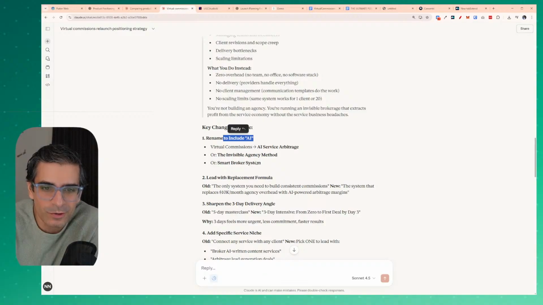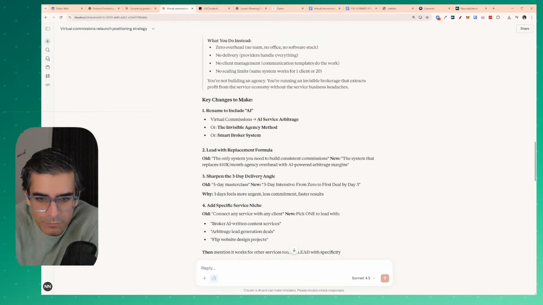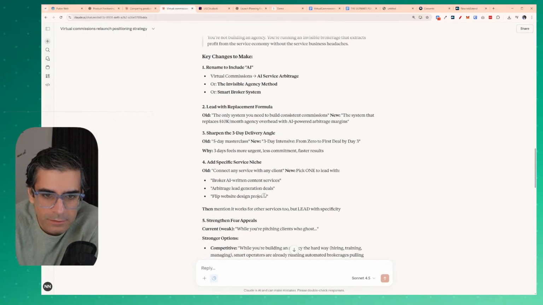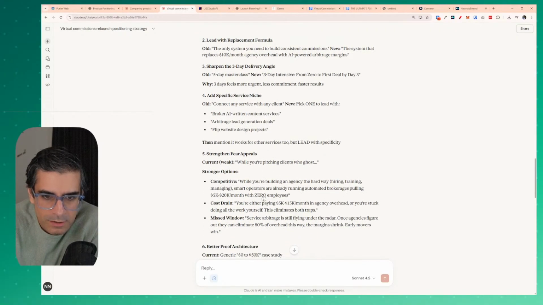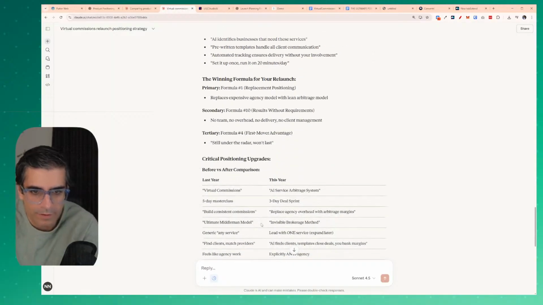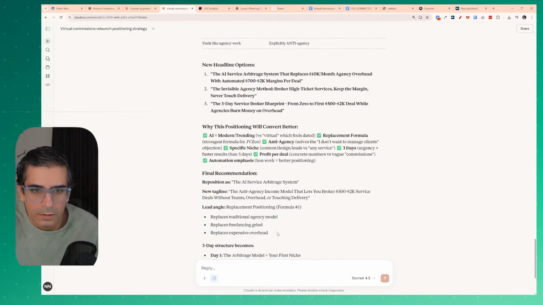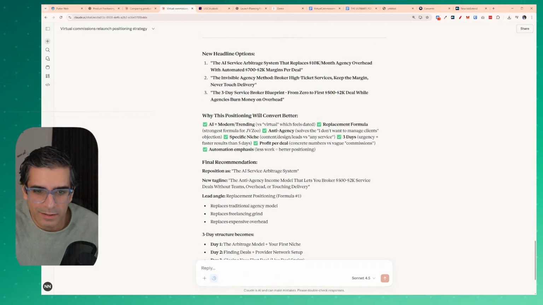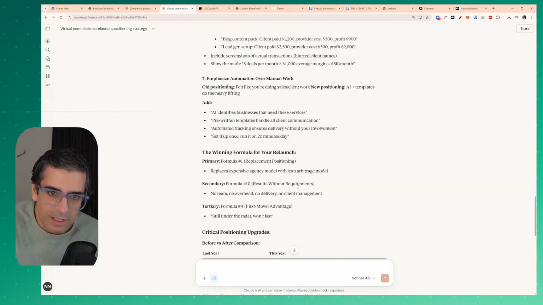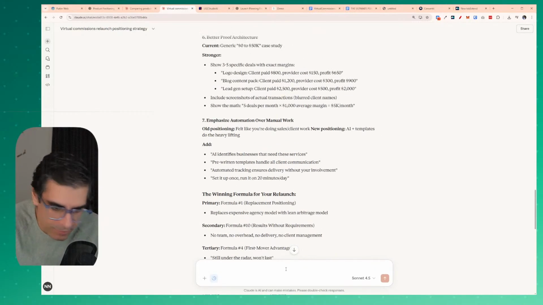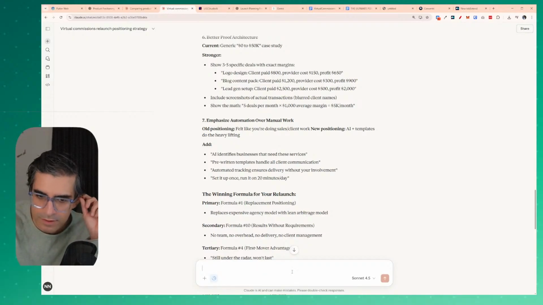Okay, it's saying rename it to include AI, like the invisible agency method, or the AI service arbitrage, or smart broker system. Leave the replacement formula. Sharpen the 3 delivery angle. Add specific service niches. Strengthen peer appeals. Better proof architecture, blah, blah, blah. Okay, it's also giving headline ideas and whatnot, which is good. Can you actually rate the positionings and tell me which one you think would work best for us on JVZoo? Just because I like numbers and it's more convincing.